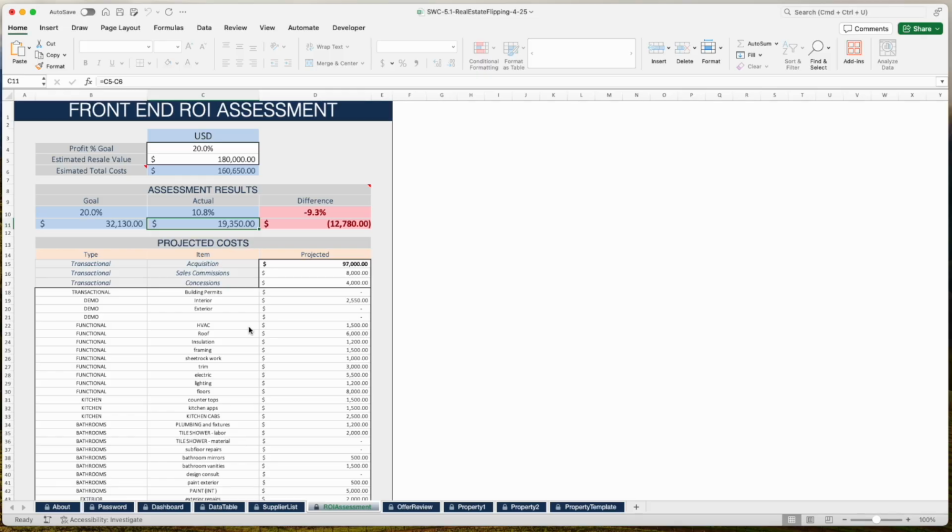So then you'll have to make a decision on whether you want to invest in this property or not, or is there something you can do to shave some cost.